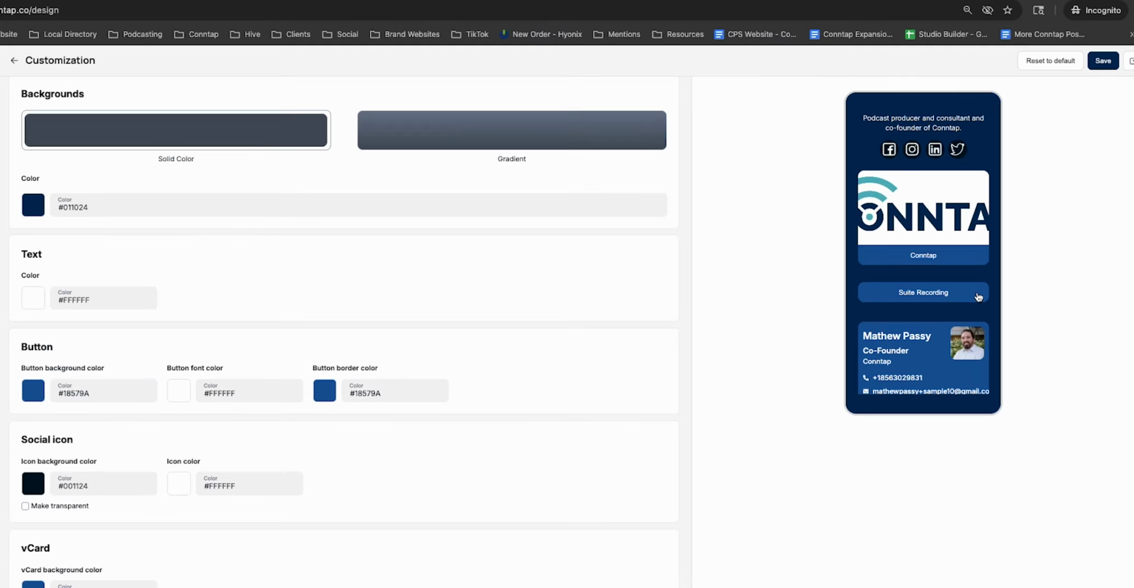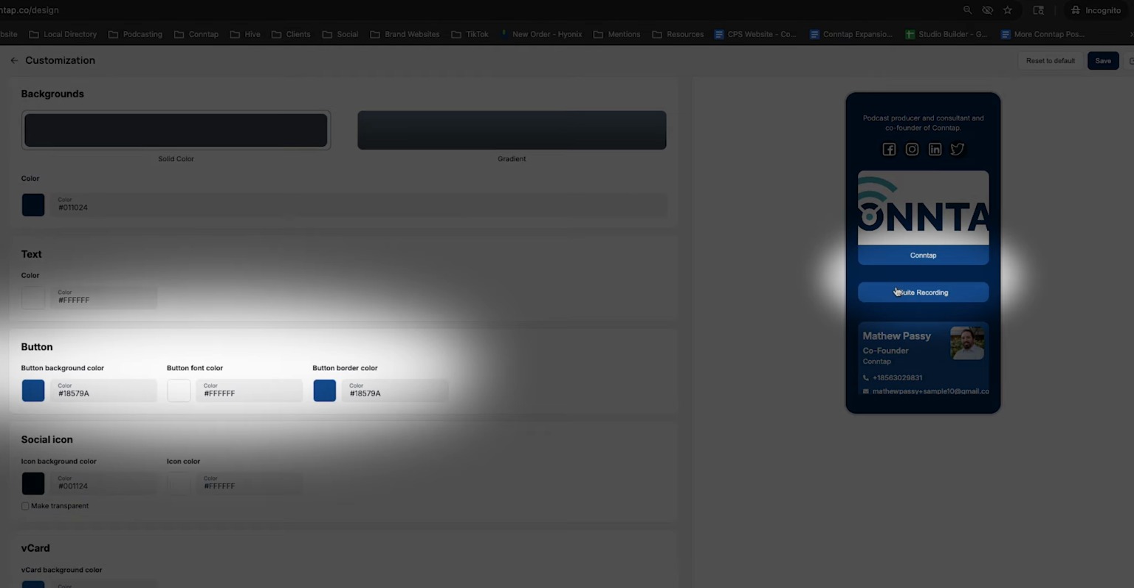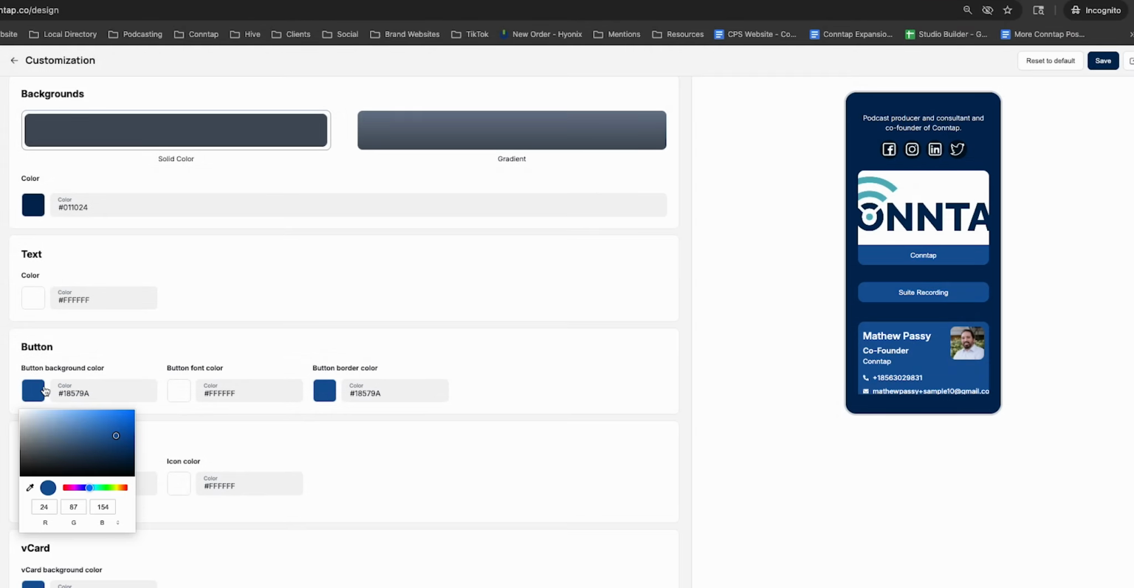Button refers to the link portion. So here, Suite Recording, this entire thing is a button. Over on Conntap, the bottom is the button, so we can change the background color ever so slightly. Let's go with something pretty stark green, and you'll see that it's changing over here. Now, there's a very slight outline. That is the border color.